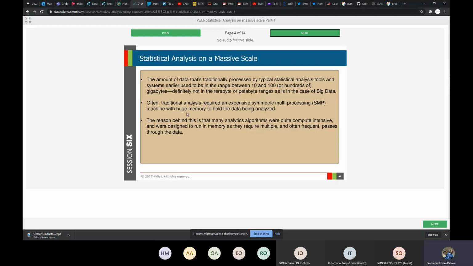So often traditional analysis required an expensive symmetric multiprocessing machine with huge memory to hold the data being analyzed. In those days, you have to have your data in memory. You have to work on your data in memory. So talk about SPSS and the rest of it. For example, you have to have your data on the local system you're working on.